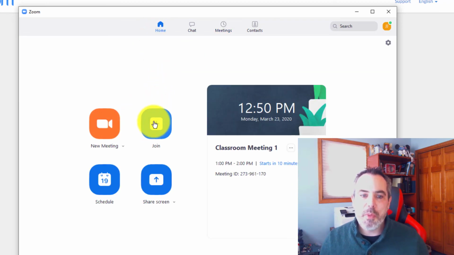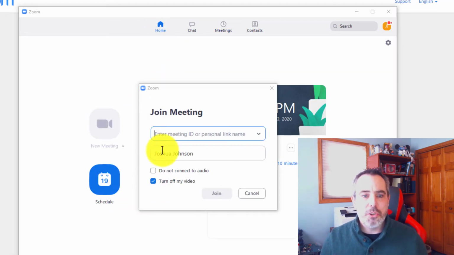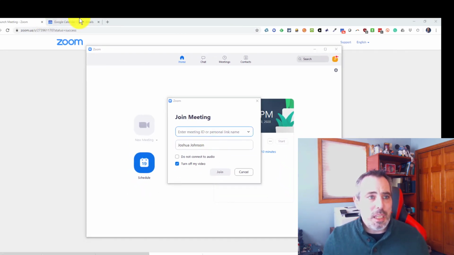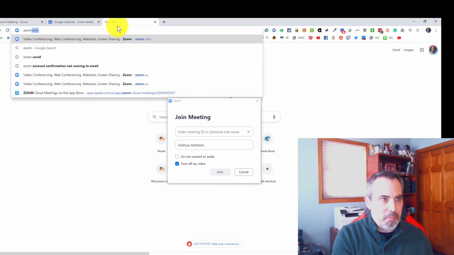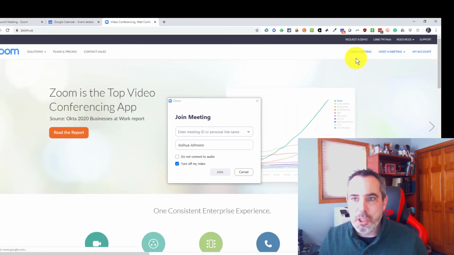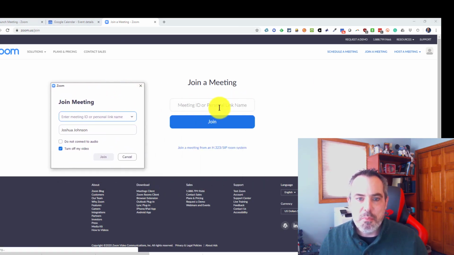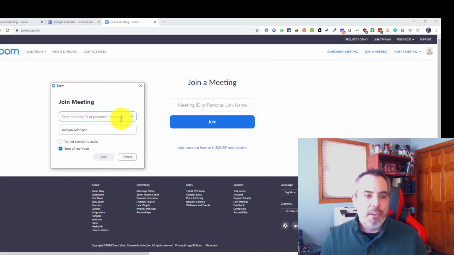The other thing on the Zoom app is that when you click join, all you need to do, this is why you don't necessarily even need an account. If you go and join a meeting, even from zoom.com, all it's going to ask you for is the meeting ID, and then when you join, it'll ask you what your name is so that people can recognize you.